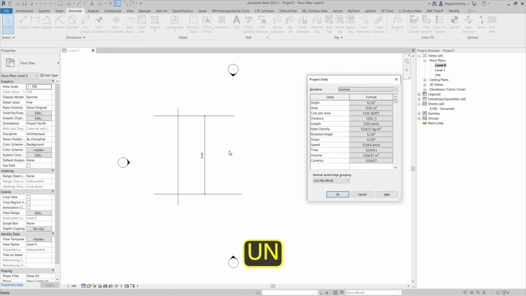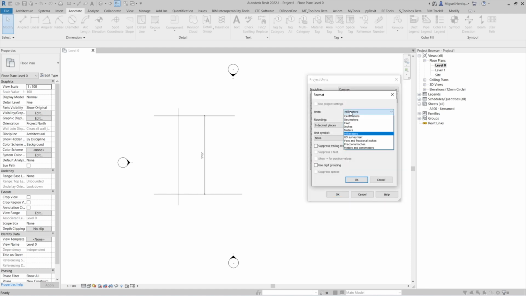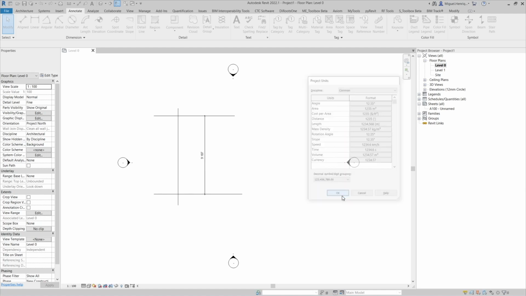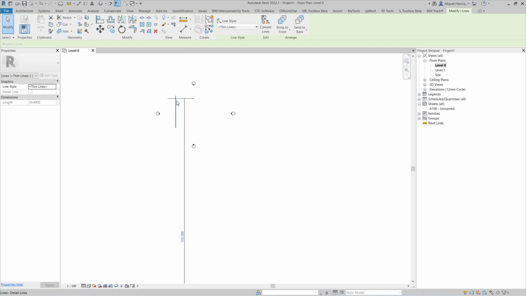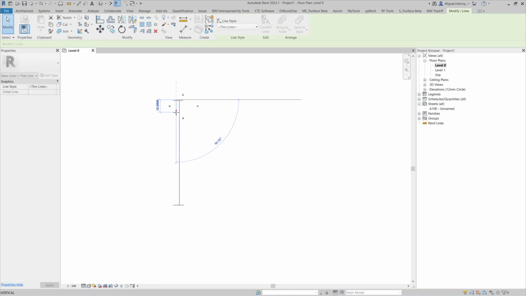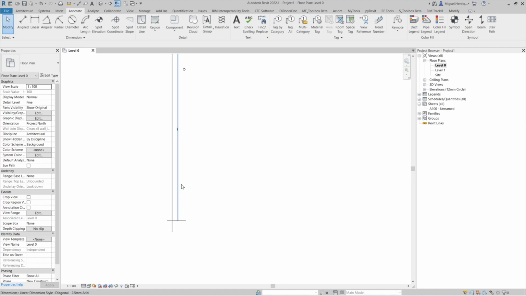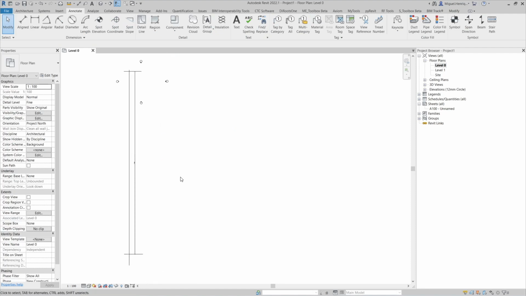But to do that, I need to change my units. So the length is going to be meters. I click OK, and OK again. And now we're clicking the line that I want to move. And then my dimension will be... so we'll see that I want to extend this one. And now we can really work.